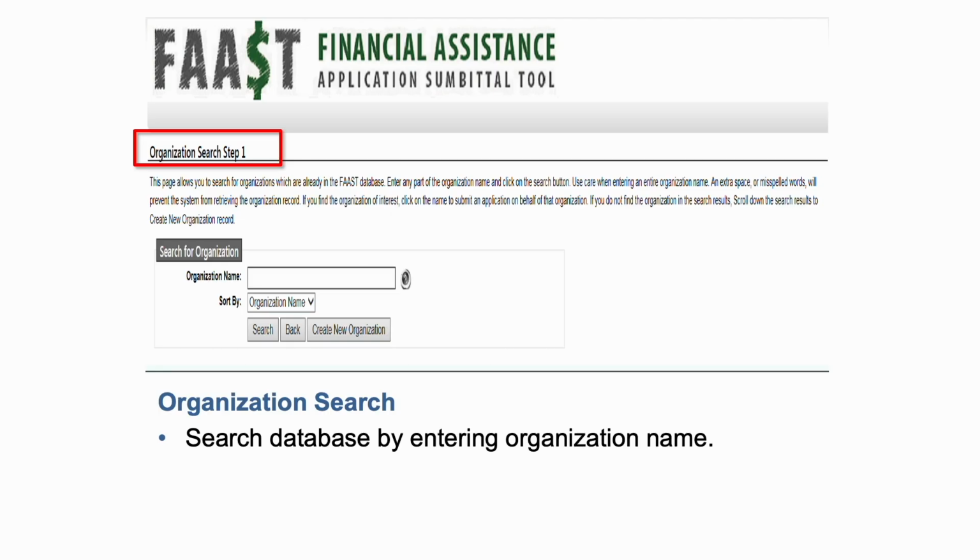New users will be required to search for their organization and given the opportunity to create an organization if it's not found in FAAST. To find out if your organization is already in the FAAST database, enter any part of your organization name in the text box and click Search. When searching, it is recommended to be generic and not search for the organization's full name to avoid excluding any possible matches. If the name of your organization is listed, select the organization name. And if the organization name is not found, click Create New Organization, but please only create a new organization if your organization is not already in the database.